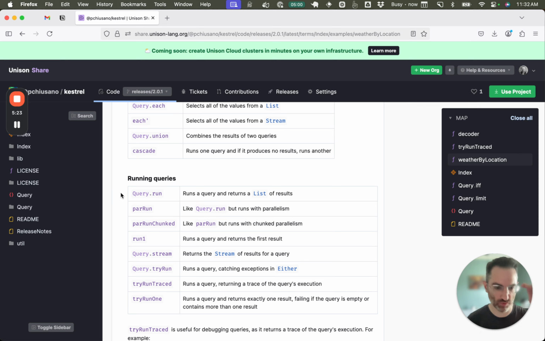There's a number of runners or interpreters of queries. Some of these are just convenience functions, but the main ones are run and par run or par run chunked. So you can either get back a list of results or do the same, but with parallelism.